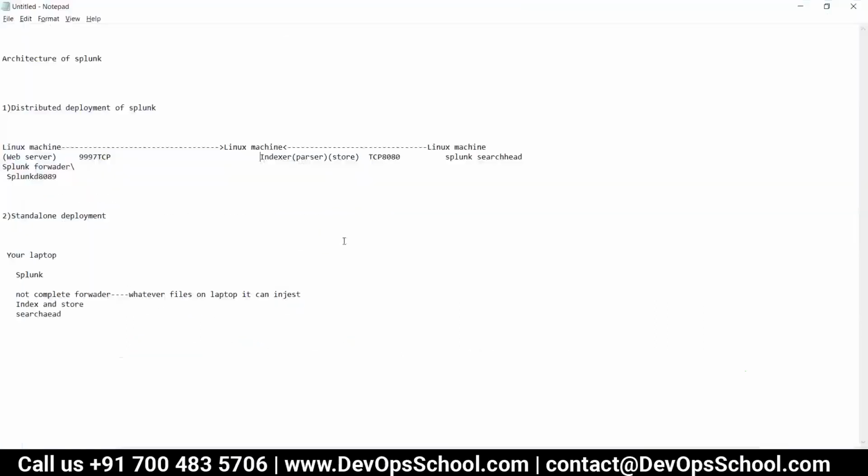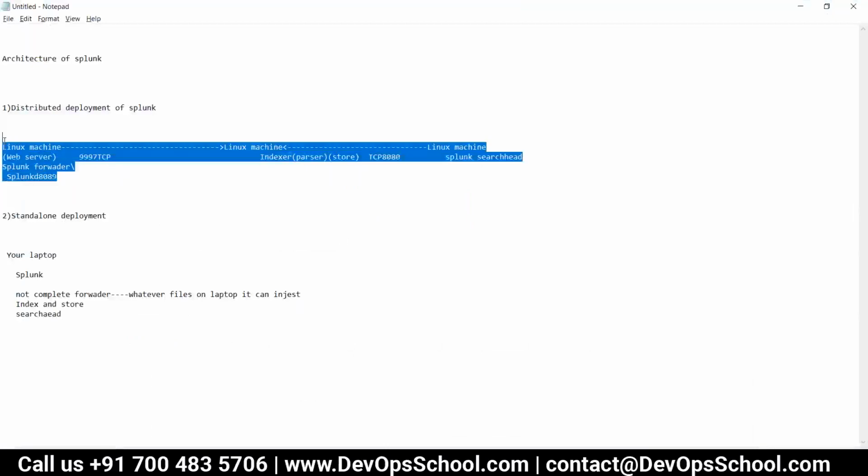Now we talked about the distributed deployment, how we create it, and what installation files I need. There are only 2 files available on the website. If you need an indexer or a searcher, download and install Splunk Enterprise. If you need a forwarder to get the logs somewhere, just download and install the universal forwarder. This is the first deployment, the distributed deployment.